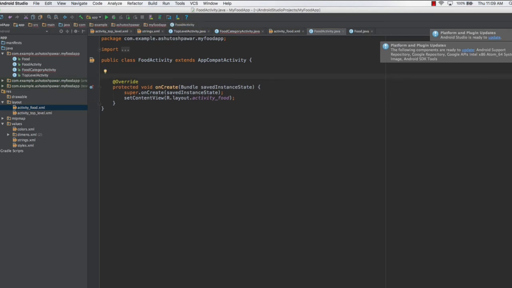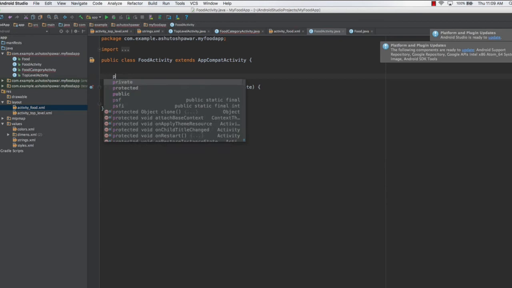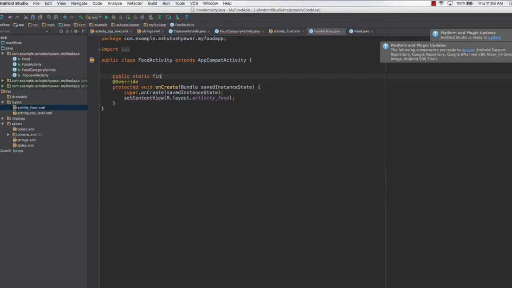So here we will create a variable. We type public static final String EXTRA_FOOD_NUMBER. This is the variable which we have used over here. We will equate this to, let's say, food number for now. Once this is done, the next thing is to get this particular number from the intent. We basically need to get the particular food item selected from the intent.